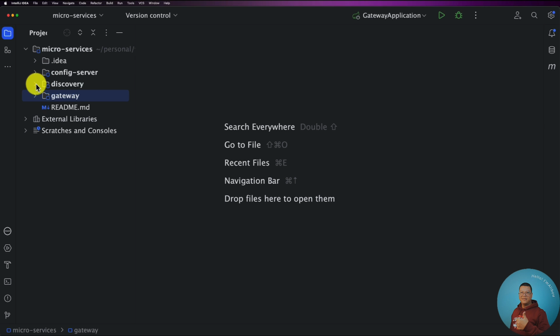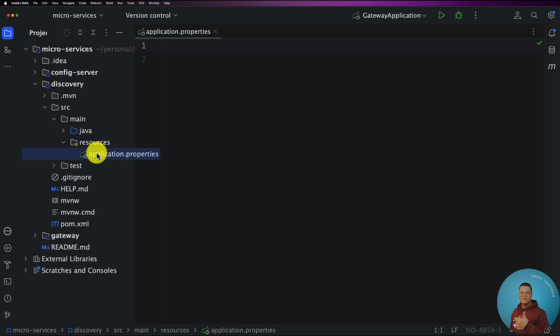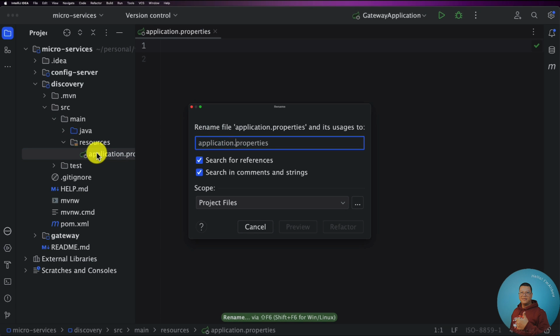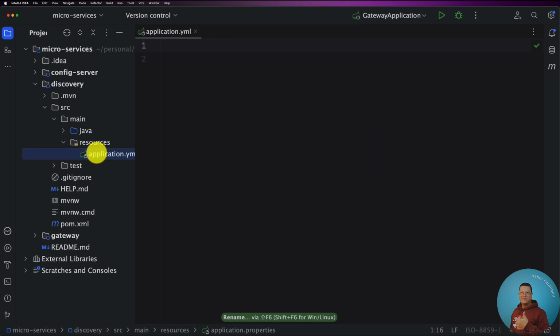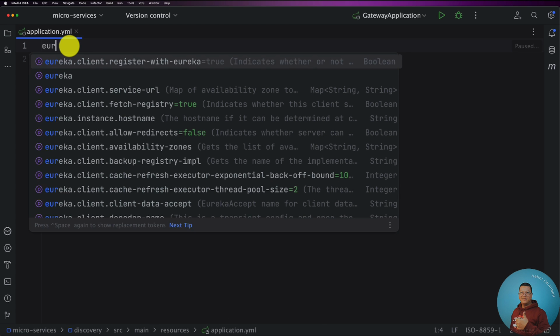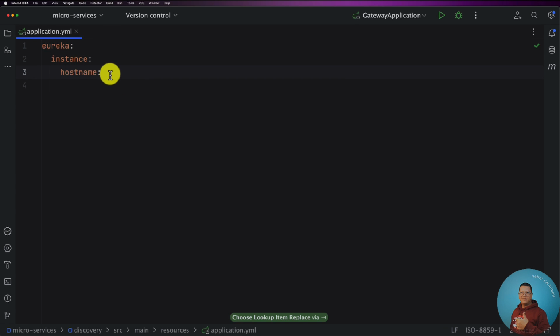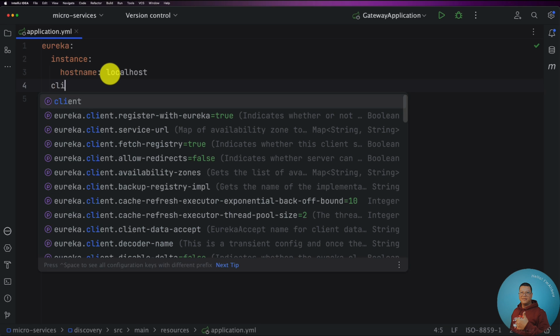Now within my IntelliJ, I will go to main and then resources, and then application properties. So first of all, I will just rename this and use YAML representation. I will make it full screen, and now I will add some properties. So first of all, since it's a discovery server, I will create eureka.instance.hostname. So this will be the host name of our discovery server. So it's localhost.